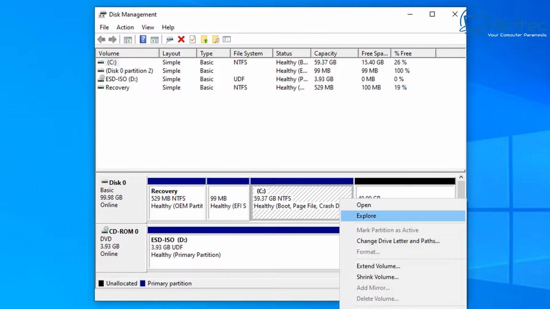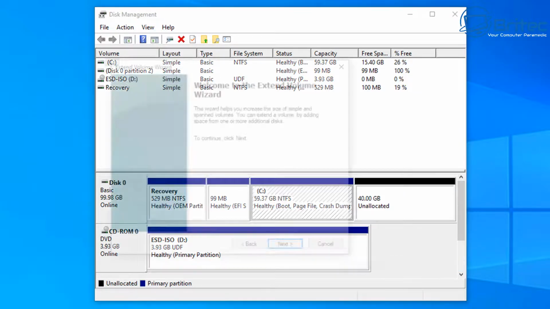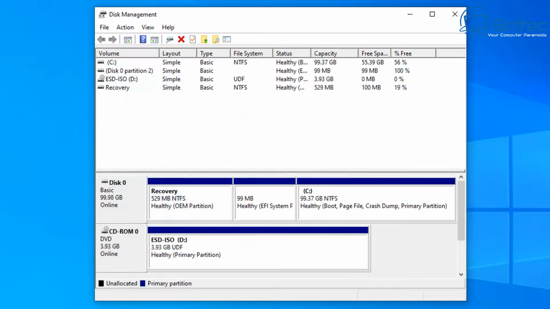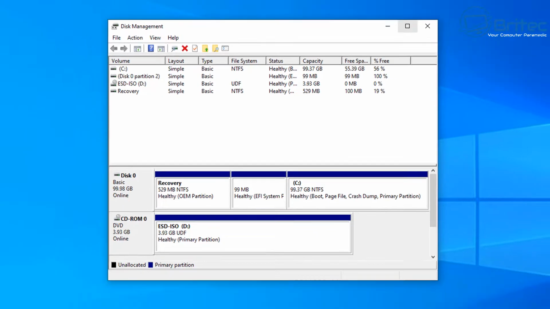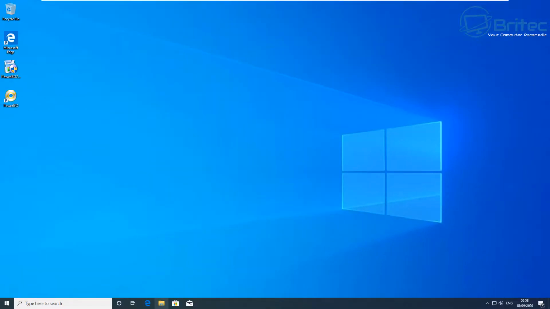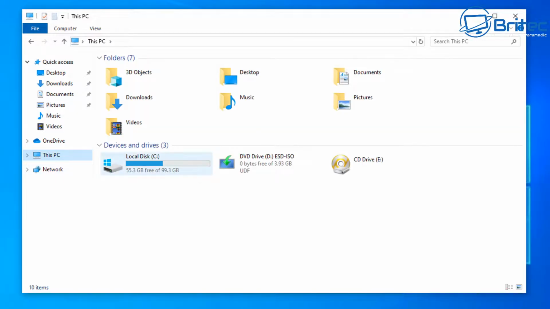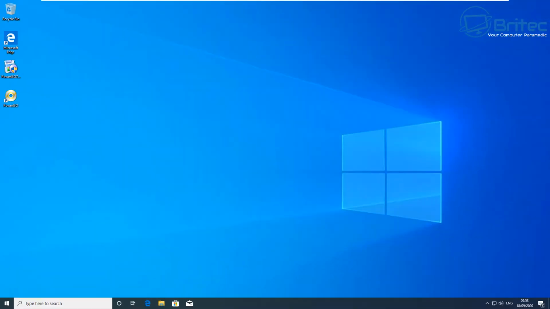So we can now extend the volume here, click Next, and click Finish, and it will gobble up that 40 gigabytes of space onto our C drive, and we should now have plenty of free space available on that drive. So basically that is it. That's how you can expand and increase your virtual machine disk in VMware. It's pretty straightforward and easy to do, quite useful if you are running out of space and you don't want to reinstall the whole operating system. You don't have to do that with VMware.